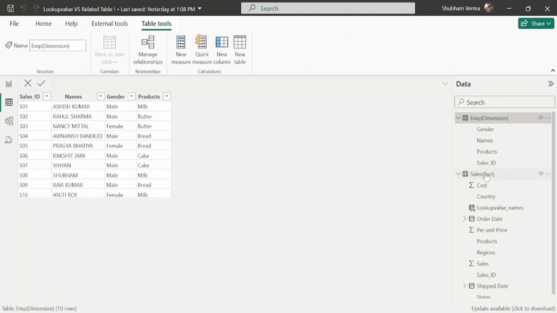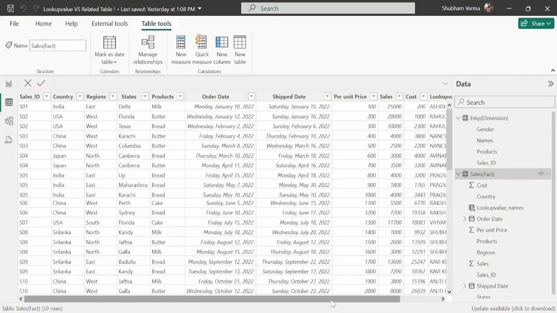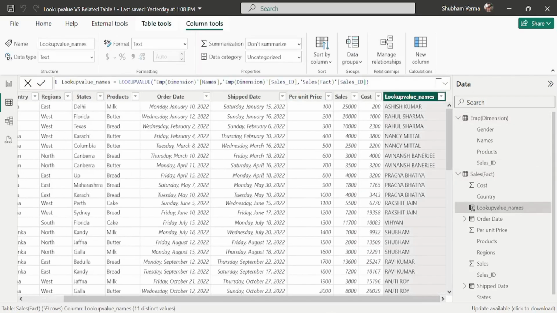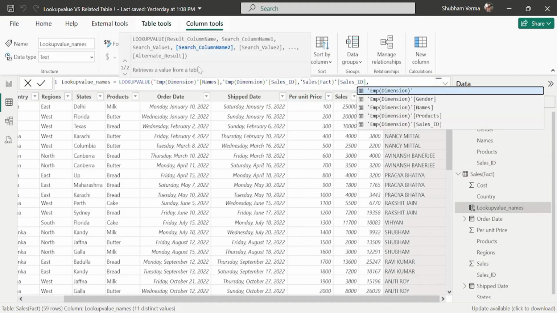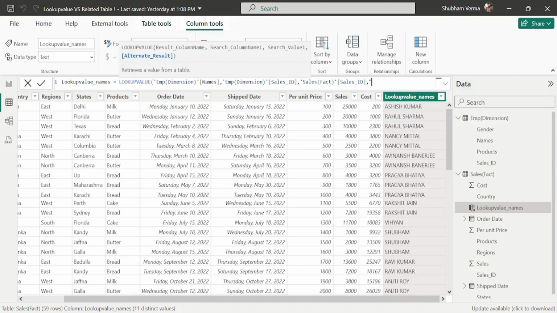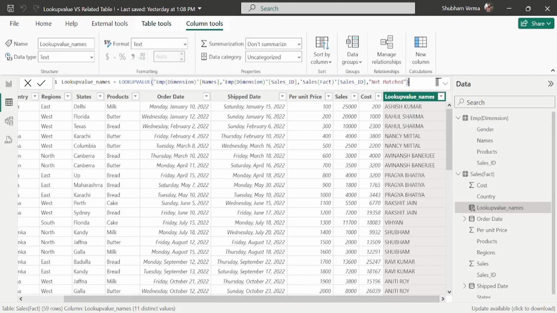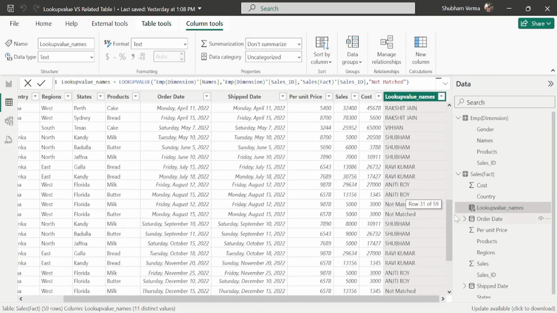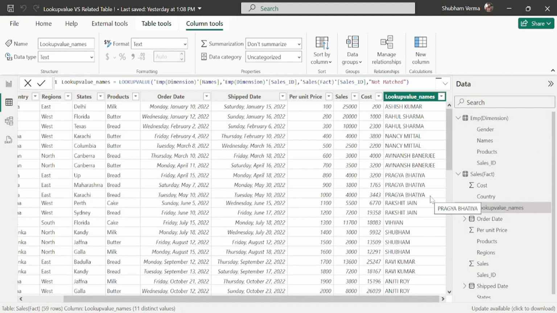And now guys, let's go to the fact table again and talk about one more parameter of LOOKUPVALUE. You can simply remove the bracket from here and put a comma. And here under this alternative result, you can write any value. Let's say I am writing "not matched". If the value is not found, it returns "not matched". And now you can see the blank values filled with "not matched". You can clearly see it here. So these are the records which are not here under this EMP dimension table. I hope you understood this alternative result parameter.